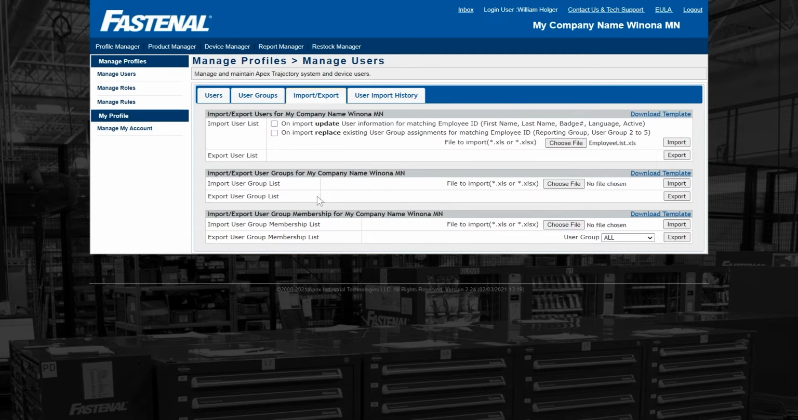If the file is being used to update existing user information or existing user group assignments, use the appropriate checkbox before clicking Import. In both instances, the user's employee ID is the anchor point used to update information or user group assignment, so employee ID numbers cannot be updated through a user list import. If a user's employee ID is changed, a new user will be added with that information. Employee ID numbers must be updated manually through a user's profile.